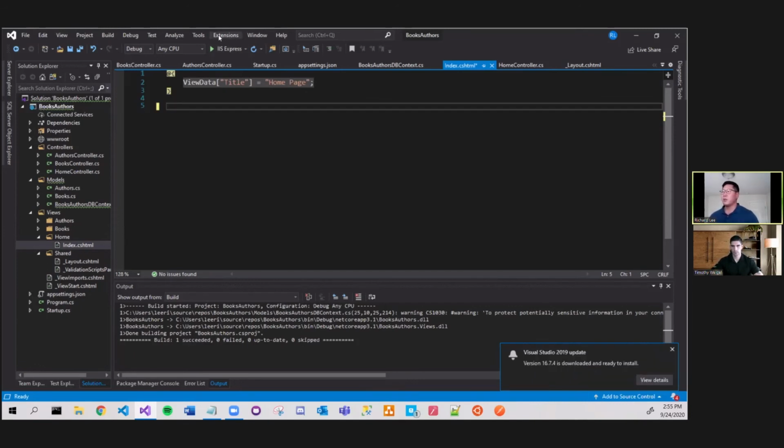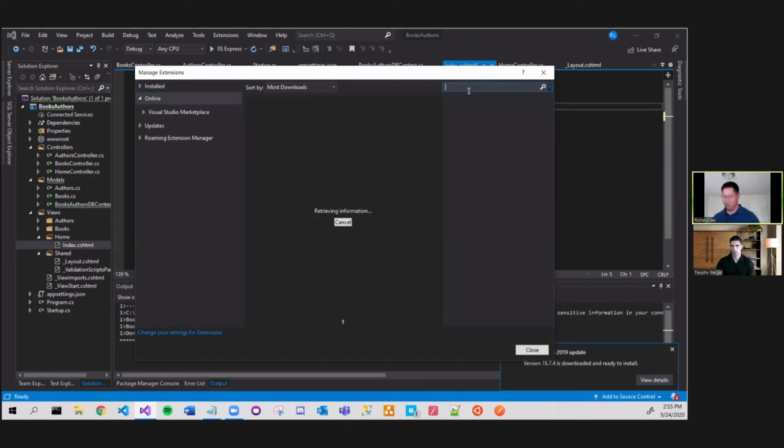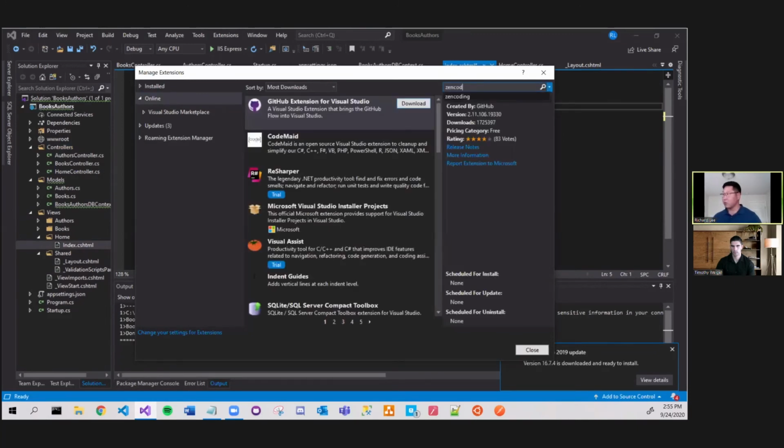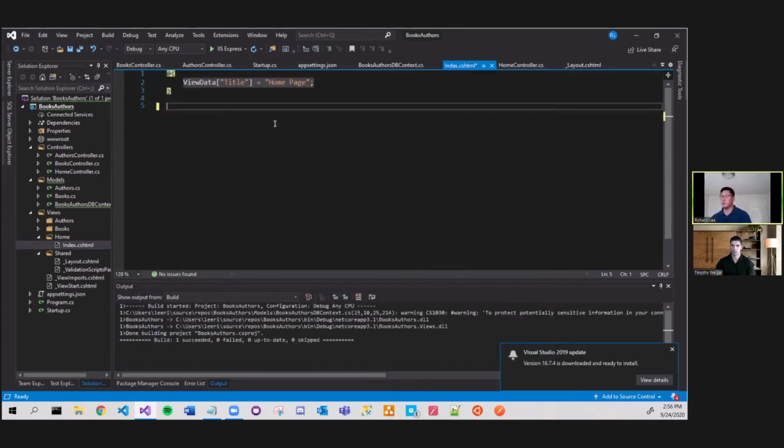So here we're going to have to go to, so I use Zen coding. It makes HTML much faster. To get Zen coding, you go to extensions, manage extensions. In the search bar, you just say Zen coding. So this is pretty cool. It makes it really quick to create divs and classes and other things inside HTML and Razor pages.